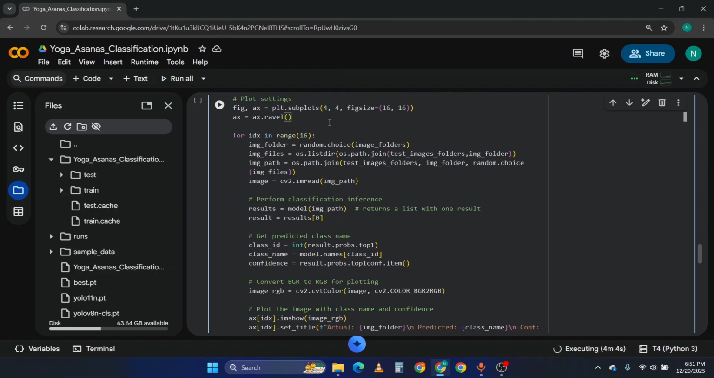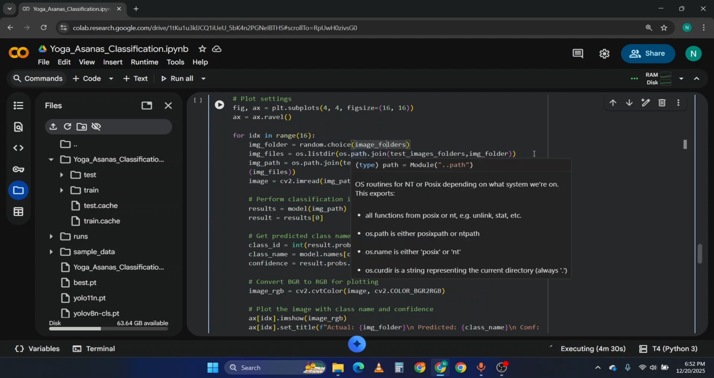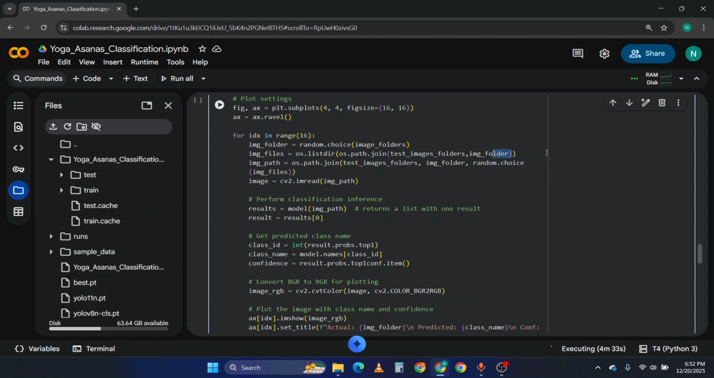Then, for plotting 16 images, I have to use for i in range(16), which means the loop will run 16 times. Now after getting the folder names, I have to select a random folder name. This way I will get a random folder name. After getting the random folder name, I have to make a list of all the images present in that particular folder. For that, I have to use os.listdir. Then I have to create the path of that folder, inside which I have to list all the image names.